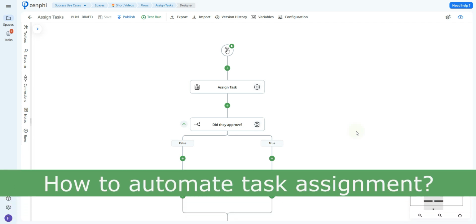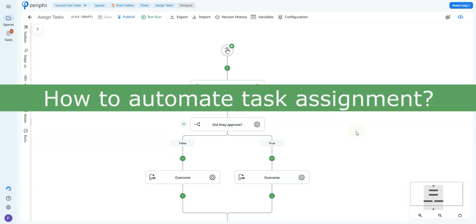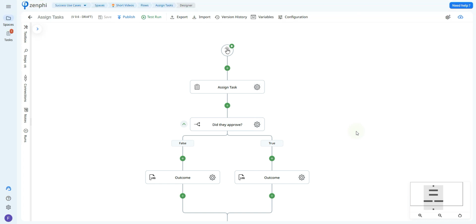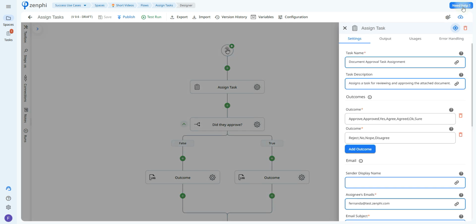to automate task assignment using Zenphi. Zenphi offers two actions that allow you to be able to assign tasks to other users. The first action that we're going to be going over is called Assign Task. Let's go over the configuration.